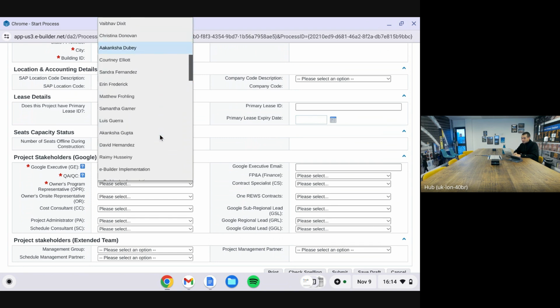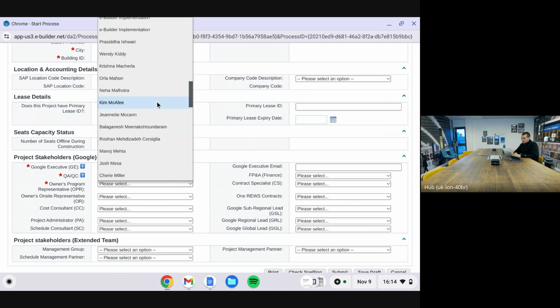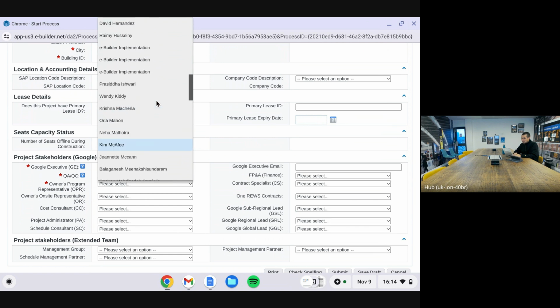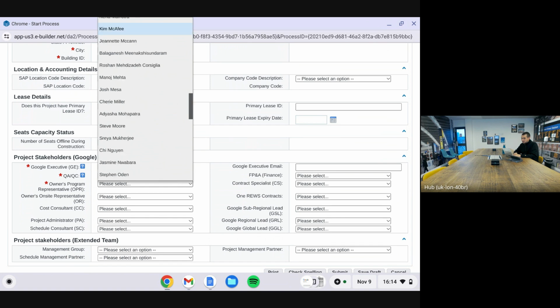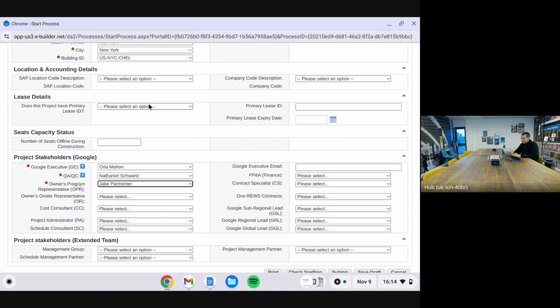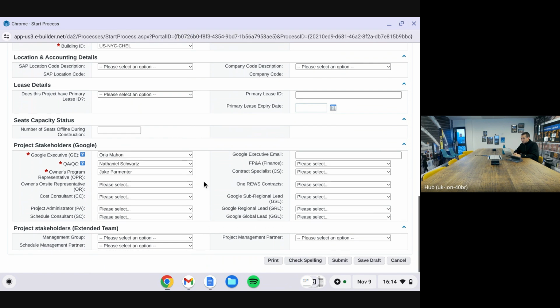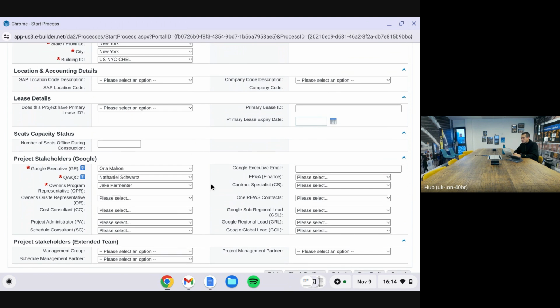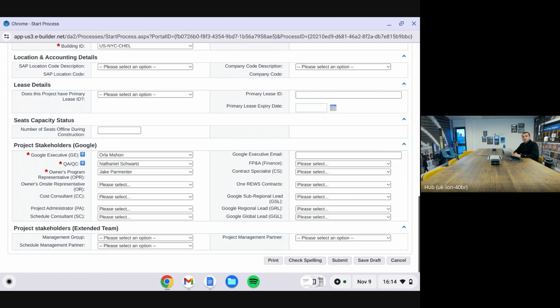OPR, again, for the purposes of this, I'm not sure it's applicable, but I'll choose myself. That's the mandatory fields that we've completed there. Obviously, if you have additional information, you can complete it, but as a minimum requirement, mandatory information needs to be filled. The next step here is just to submit.